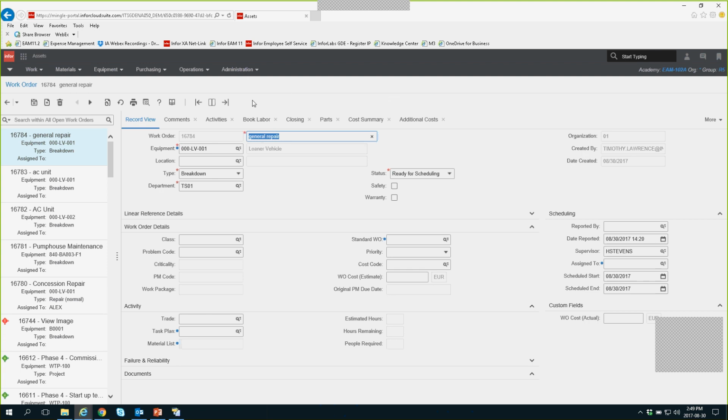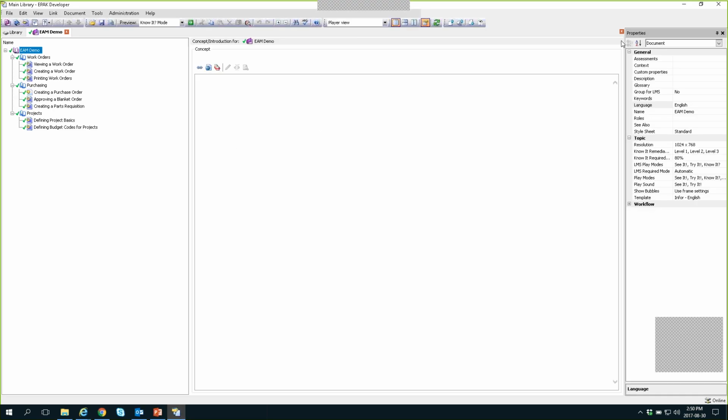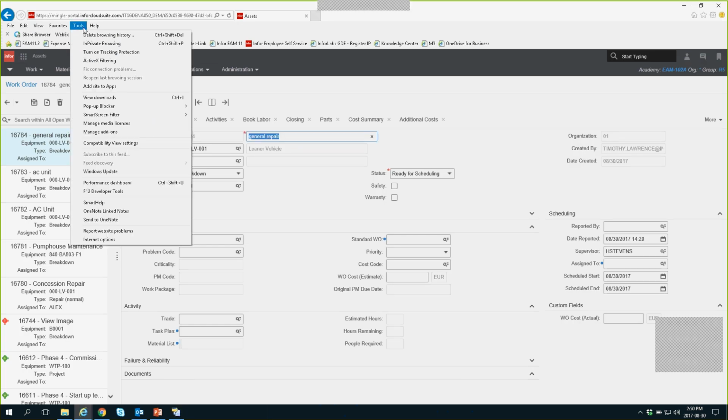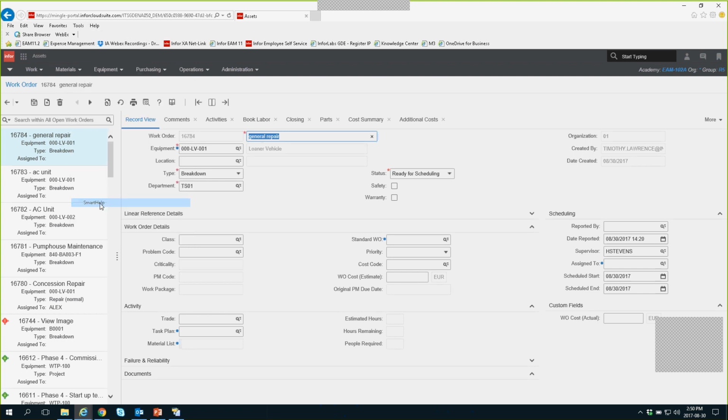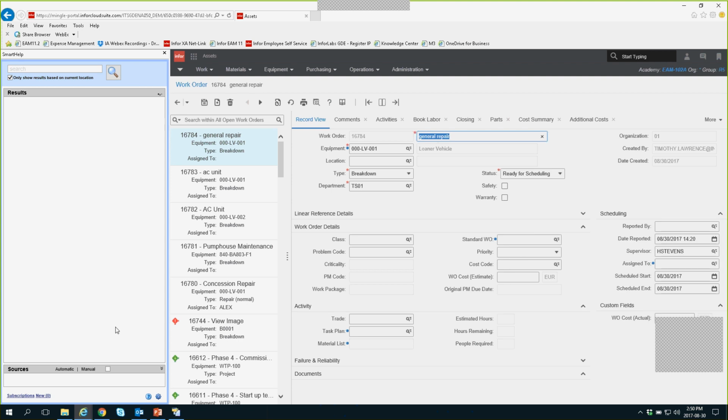But what happens with Smart Help is you simply add an add-on, a patch to your internet browser, and then you create a very simple document within the EPAK developer. And then what happens is, under your Tools menu in your browser, there'll be a new Smart Help feature. And when you click on that Smart Help, a new panel is going to show up on the left-hand side of your browser. And what it's going to do is, it's going to pull relevant topics that are associated to the screen that the user is actually sitting on at the time.